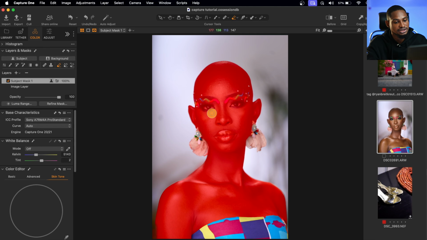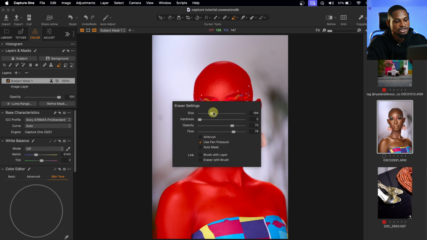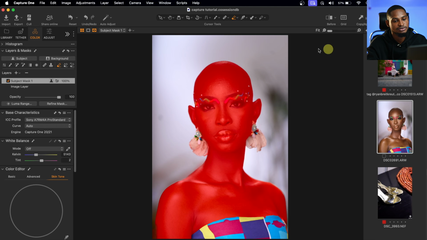Also, for your brush settings, if you just right click, you can change the size of your brush, the hardness, the opacity, and the flow. So I want to take my opacity to 100 and the flow to about 65% and just brush like so. You can see I've mistakenly removed this part from the selection.